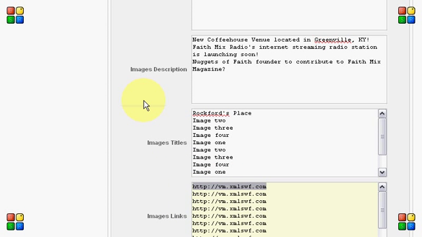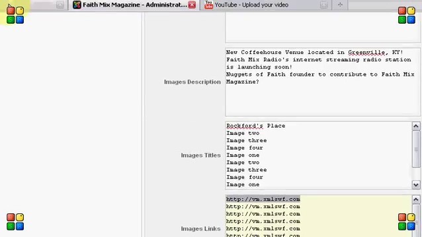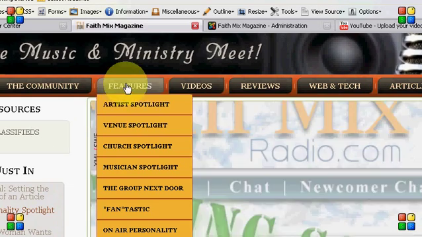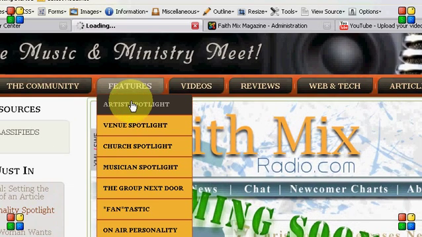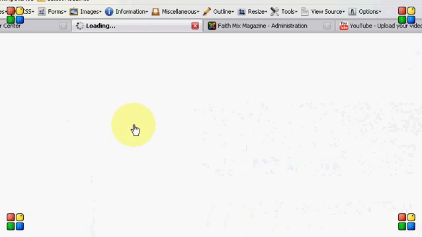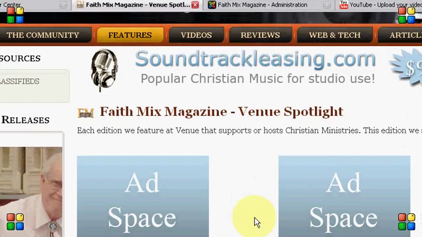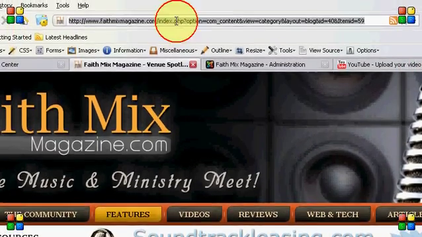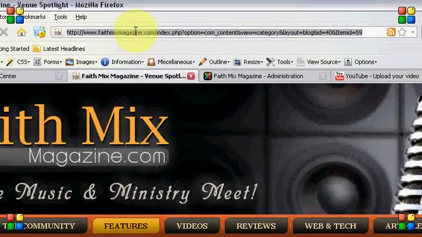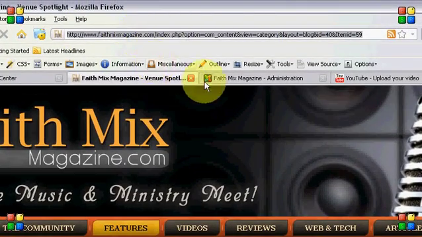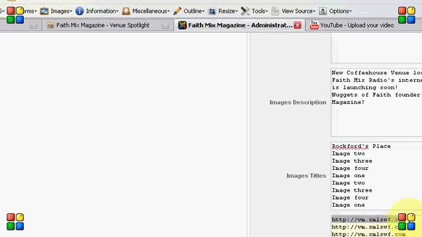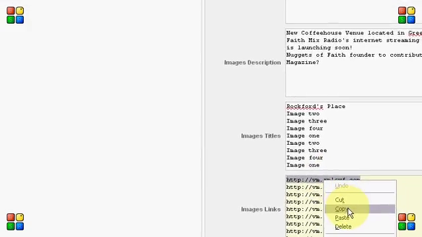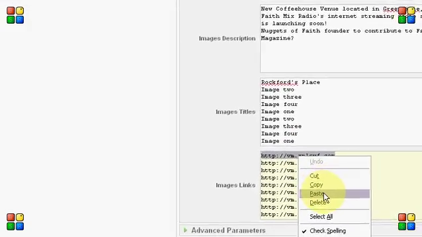Okay, and you get that, like if I wanted to use a certain area, I'm going to jump back to the home page here just real quickly. I'm going to show you how we'd use this. If I want them to go to the artist spotlight, for example, venue spotlight. Okay, I'm on the venue spotlight page here. All I got to do to get the right information is go to the top here, click in here, make sure it's all black selected like that, right click and hit copy. Now that's the information I need to put right here if I want to send that first picture, which is Rockford's Place, to that. So I'm going to right click and replace this by hitting paste.